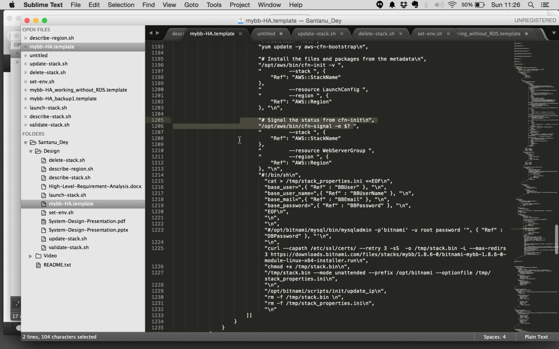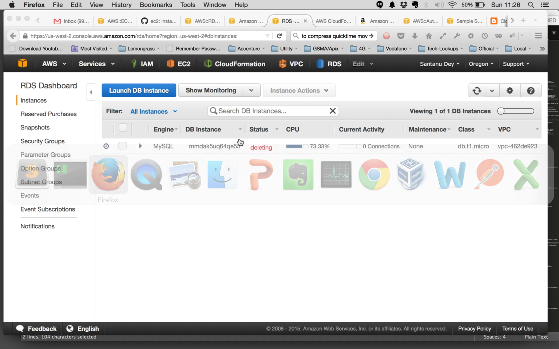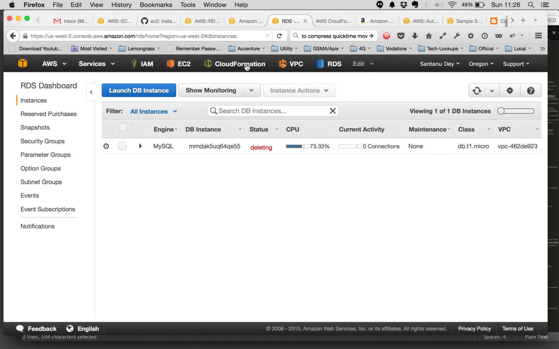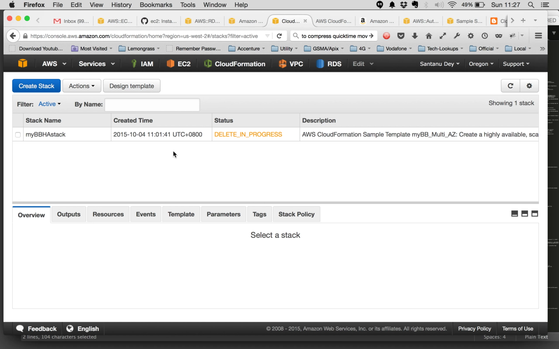So this being the template which is used for creation, let me now go back for the last time into the EC2 console and see how the deletion is going on. Yeah, delete in progress. So that's about it.